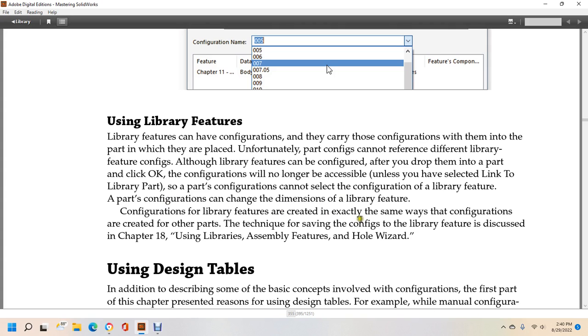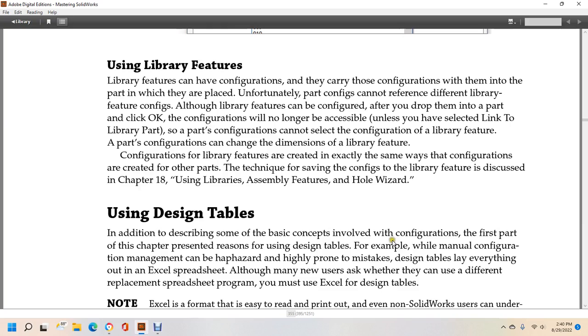Configured library features are created exactly the same way that configurations are created in other parts. The technique for saving the configuration of a library feature is discussed in Chapter 18, Using Library Features in the Assembly, and the Hole Wizard.